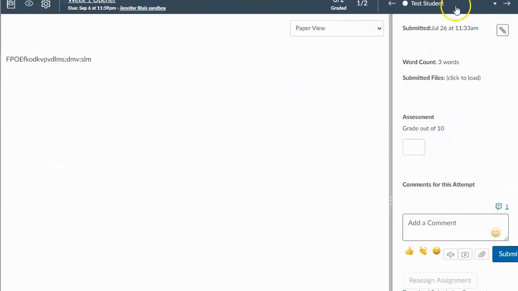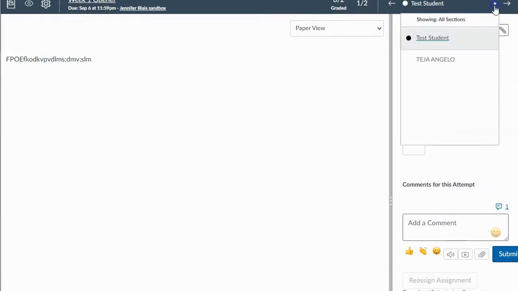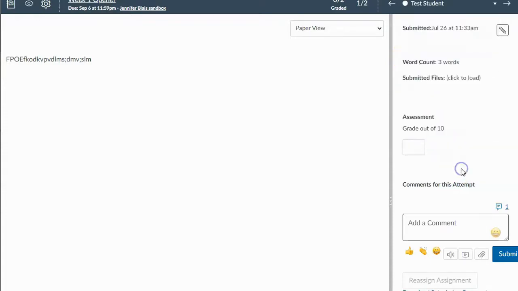So SpeedGrader is here. These are my students, and I will see the dot for any student that has submitted something that hasn't been graded. Anyone who has nothing next to their name hasn't submitted anything. And then once I have graded something and the student is finished being graded, then it will turn into a check mark, which we'll see here in just a moment.